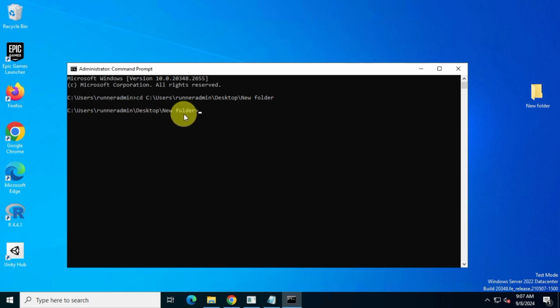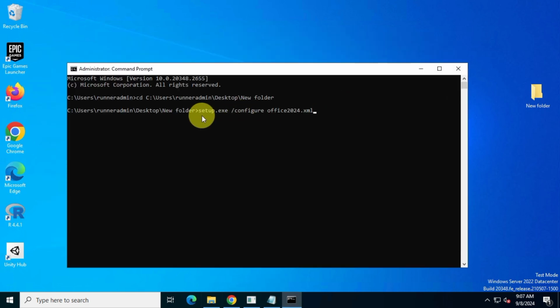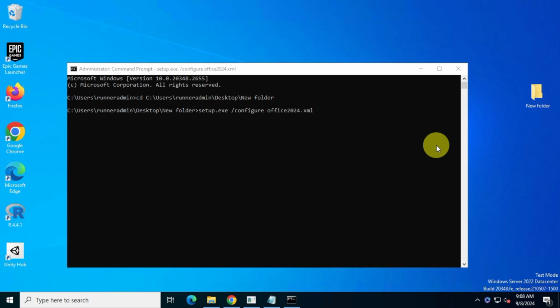Okay, as you can see, we are now on the new folder location. Now copy the Office installation command from the text document, and then right-click to paste this command on the command prompt. Then hit the Enter button. Installation will start instantly. Kindly make sure you have a good internet connection and speed. Now you have to wait for a few minutes.